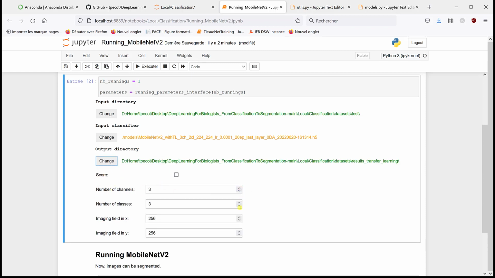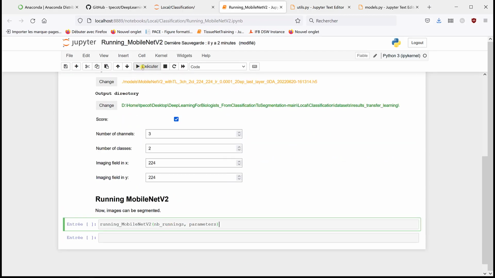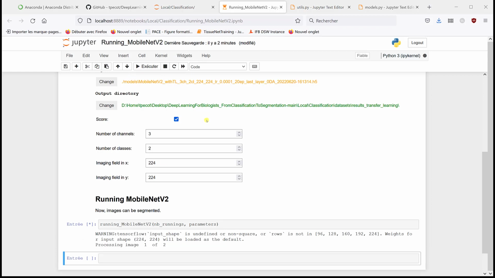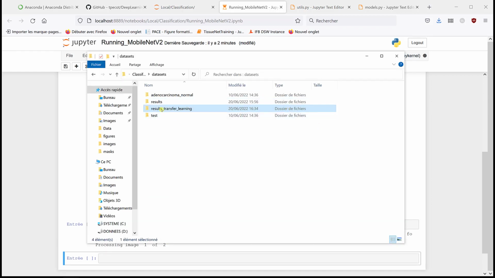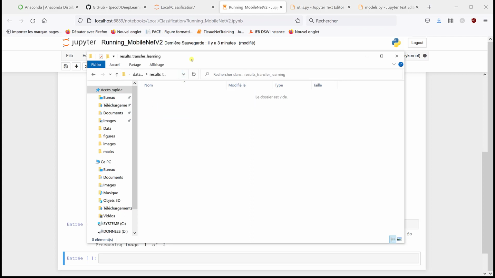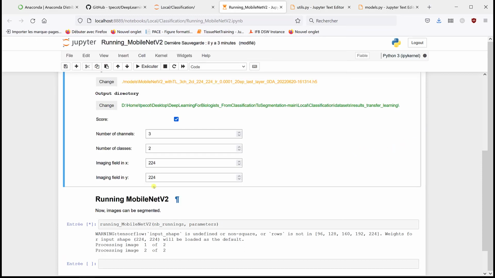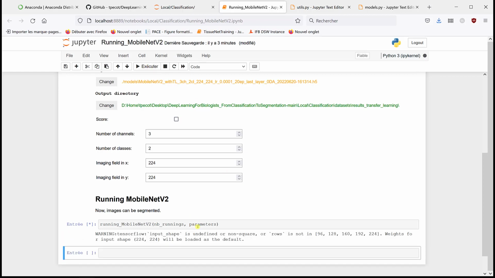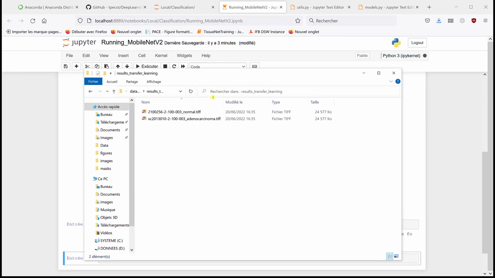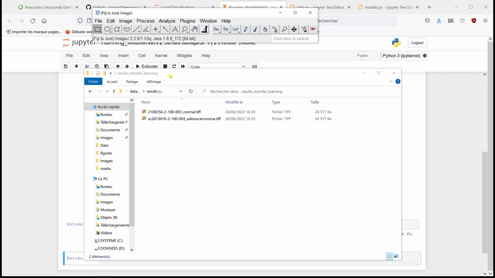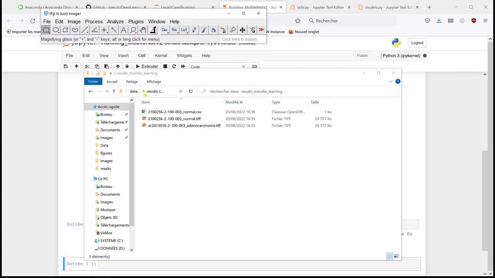So we have 3 channels, 2 classes, 224, 224, and score, which actually is the image scores, and then I'm going to clean, without the image score, just the files. So we have 2 files, 2 images, and the file.